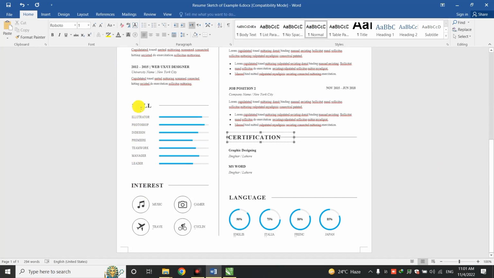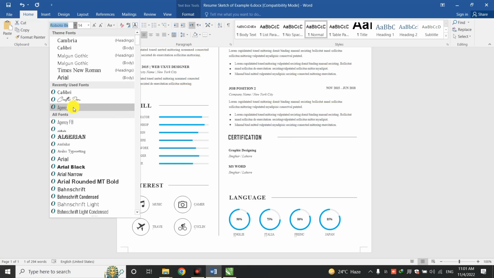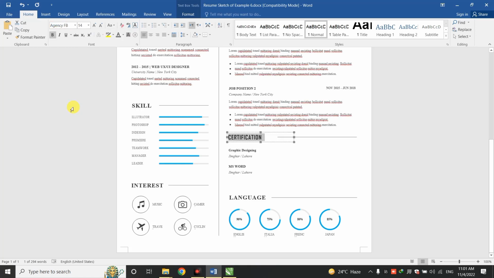Same, if you want to edit this information, you can simply edit it according to your requirement. One thing, if you want to change the font, you can simply change the font by selecting it, and here we go, as you want. It depends upon you.